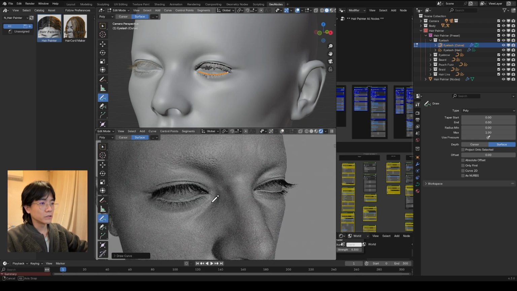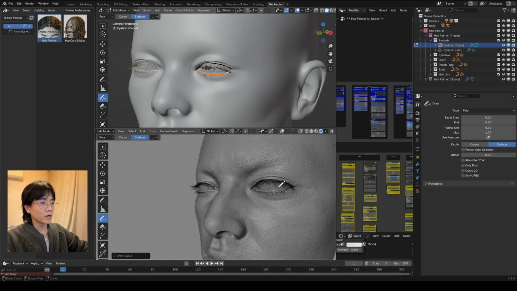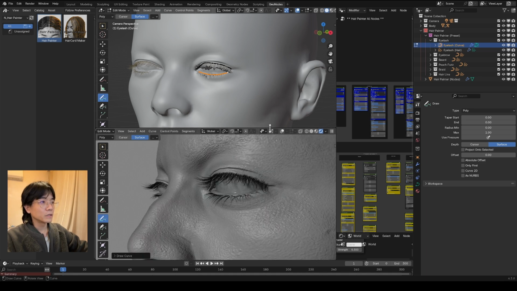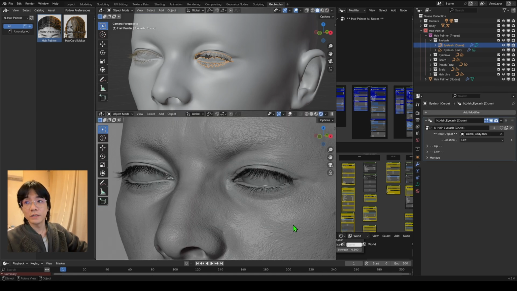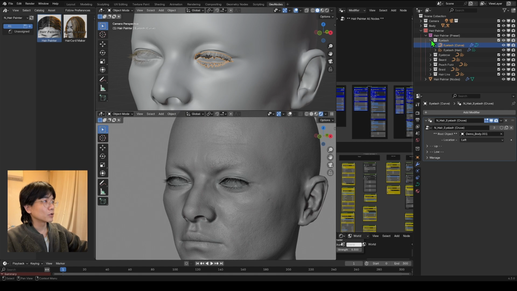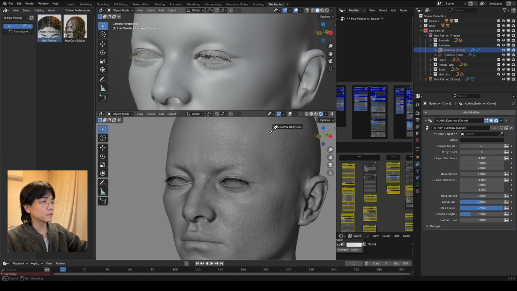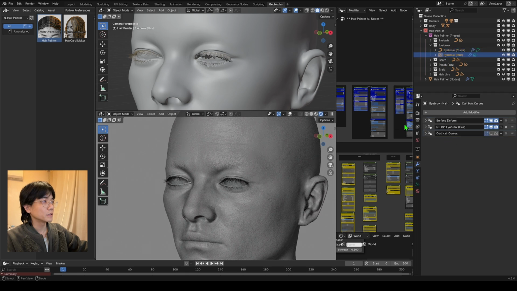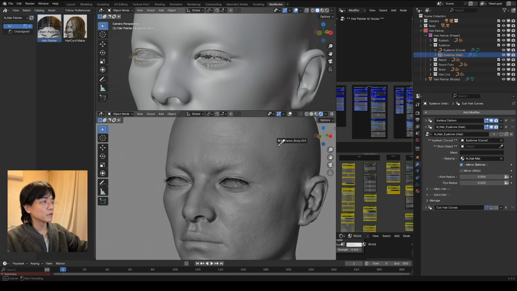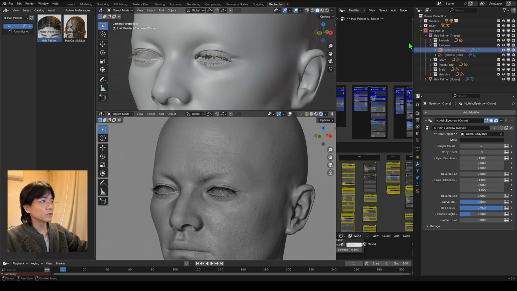I think the quality is very good out of the box. There are a lot of settings, which we'll talk about later. Now let's go to the eyebrow. Do the same as before. Pick the head object, and also pick the head object here, and then let's go back to the curve.